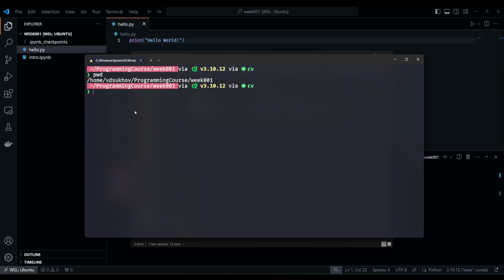In your case, you can go to the home directory on your Mac OS, and it's going to be something. Then you can run ls and check what is there. Usually you have different folders, for example documents or something like that, and you can go there.